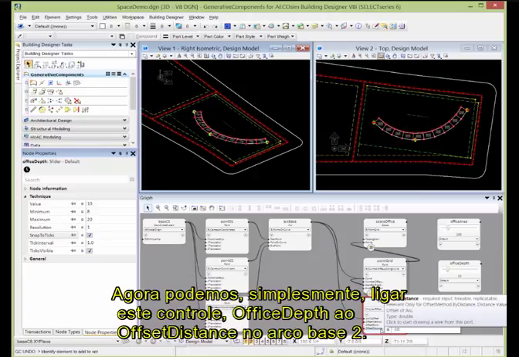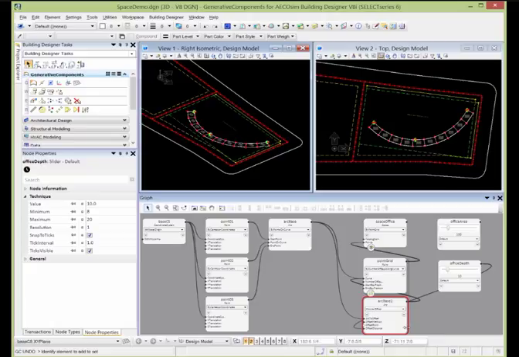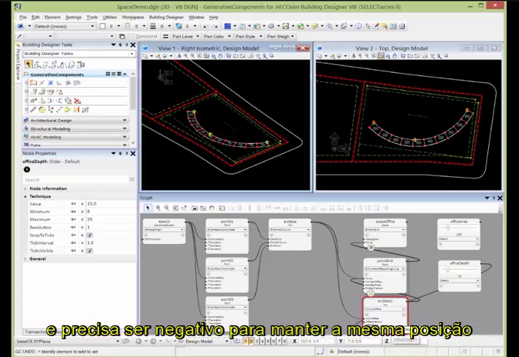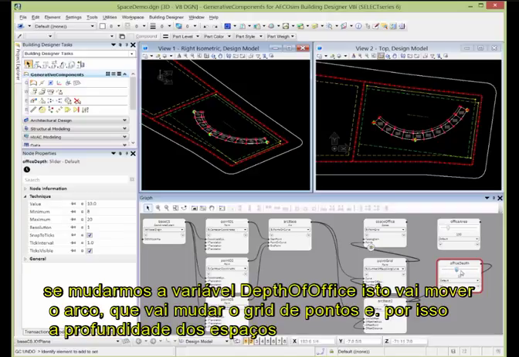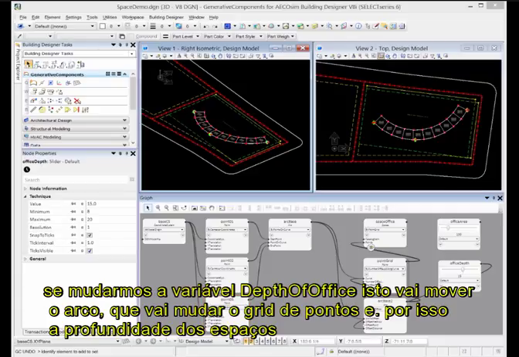Now we could actually take that office depth and link it to our offset distance on arc base 2, and that would set our depth now, or our distance. Again, make it negative if we want to offset in the other direction. And now if I change the depth, it moves the offset distance of the arc, which changes the point grid and ultimately the depth of the spaces.